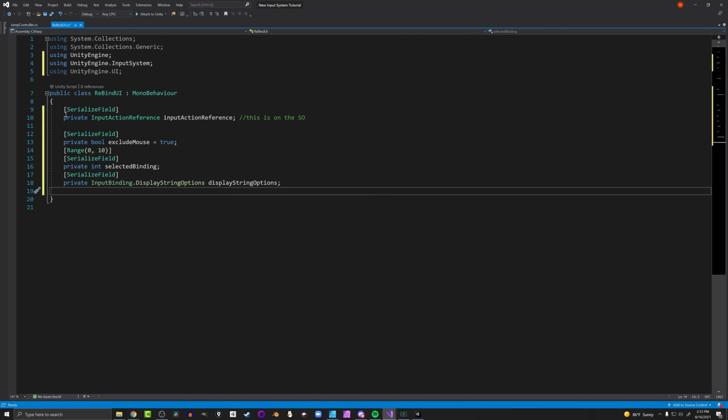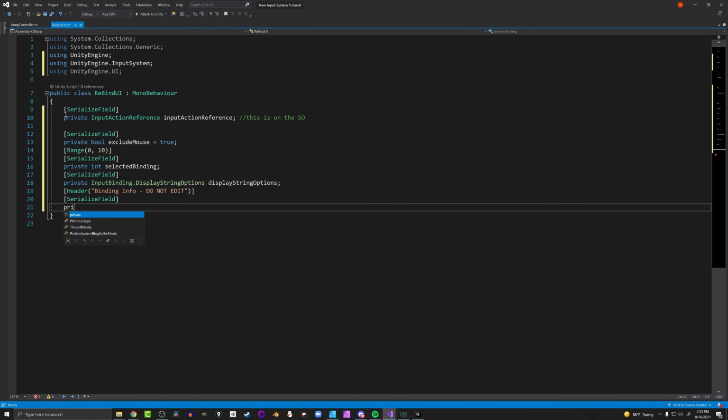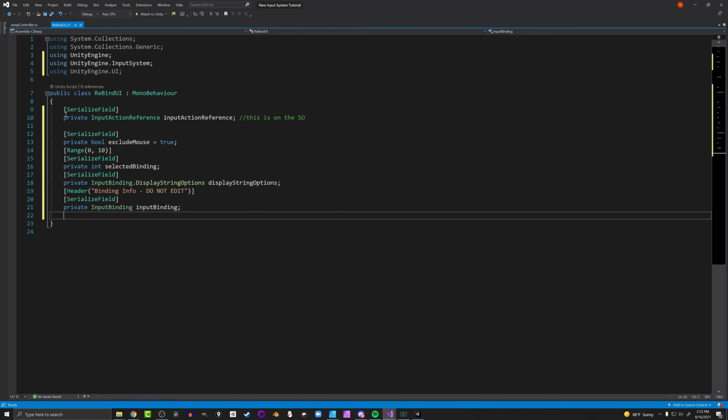So far, we've been able to select the binding, but as the developer, it's tricky to know which binding you selected. So I'm going to create a new field here, and I'm going to put a header on it. Call it binding info. Do not edit. And this is, again, for your use. It'll allow you to see what binding you have selected. So input binding, like so. And lastly, we're going to have one more integer here, and this is the binding index.